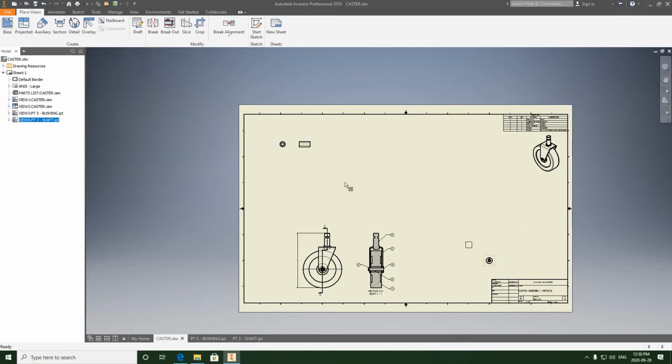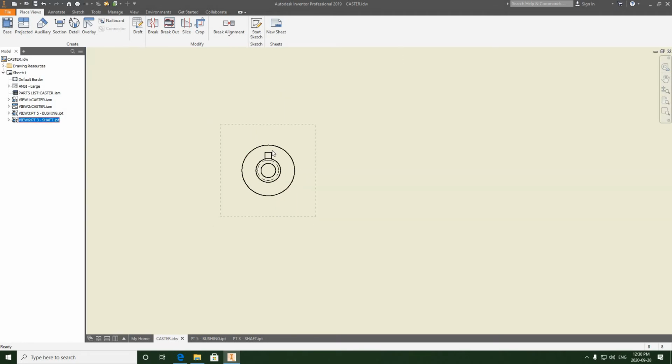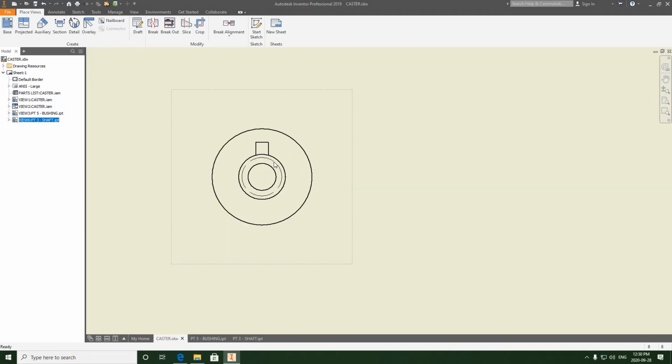So we're going to drag this one up. We want it to be, you know, generally in line with the bushing as best as we can. This isn't really associated with this view, so it can't project. But I want the appearance that's going to give me the most information.